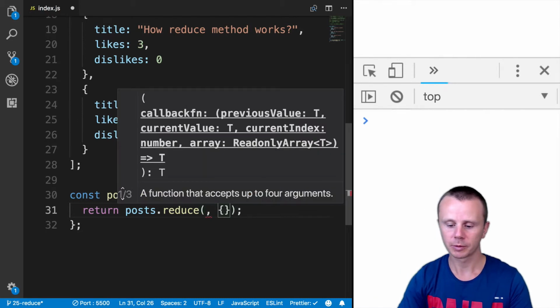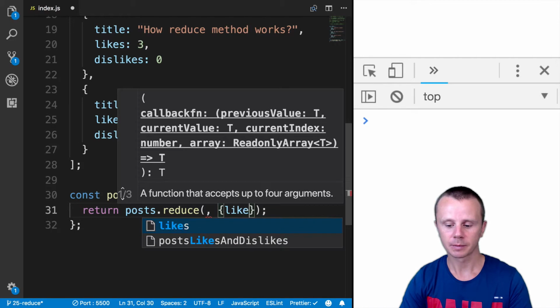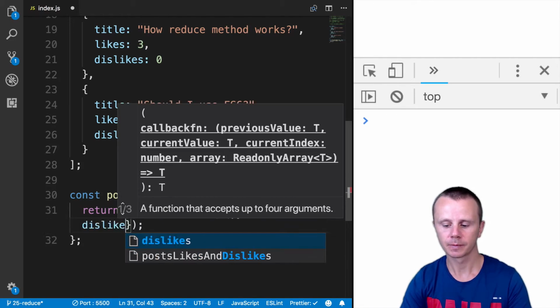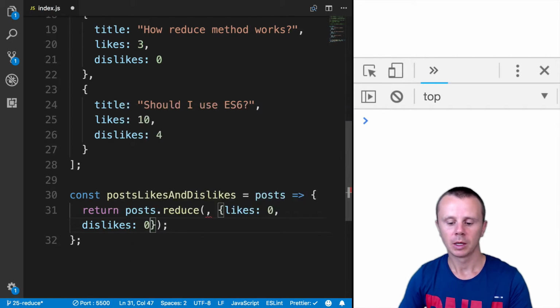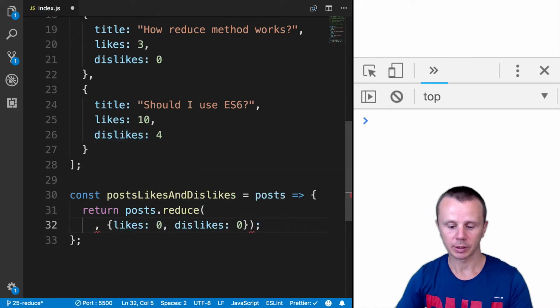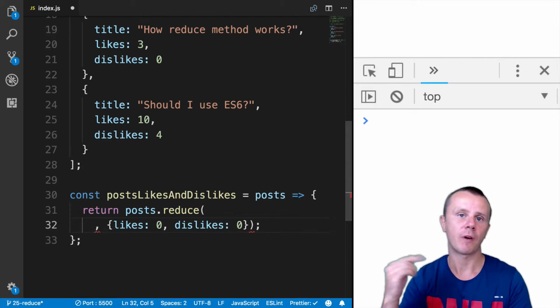It will be an object. First field will be likes, 0, and second one will be dislikes, also 0. Those are initial values of likes and dislikes in the resulting object. Okay, let's now add first argument. And this first argument is callback function.